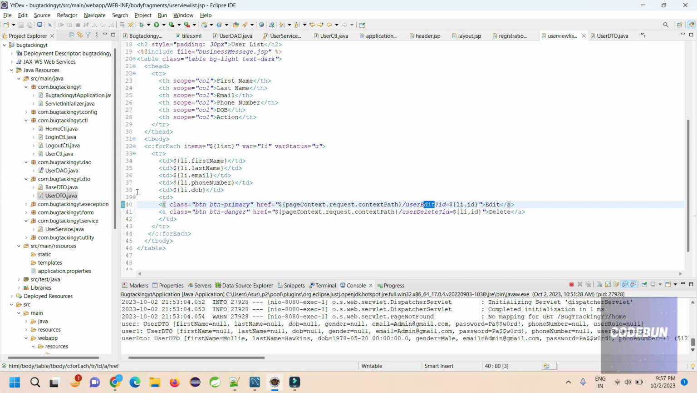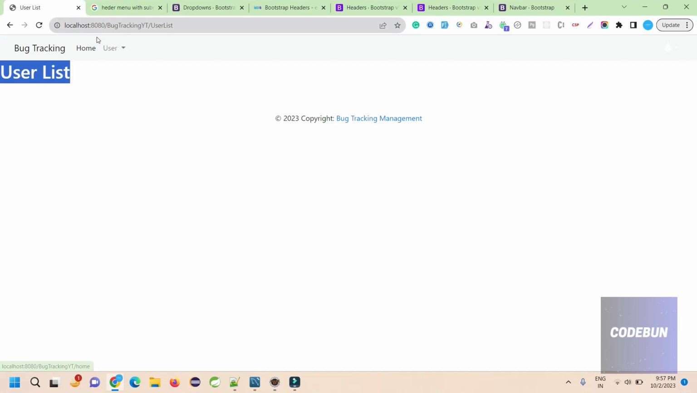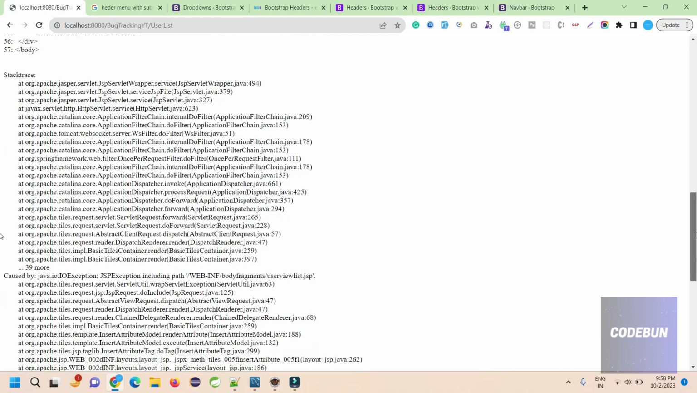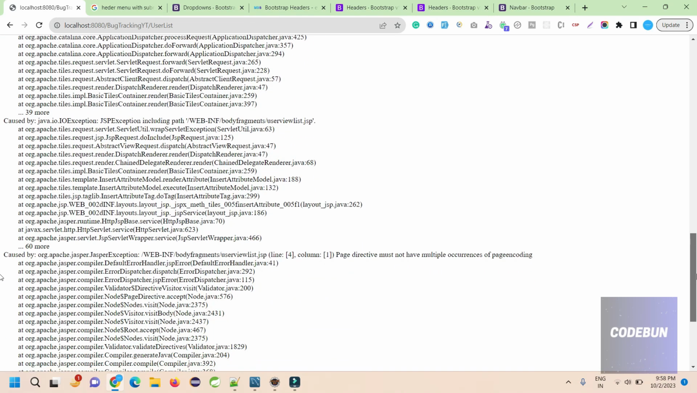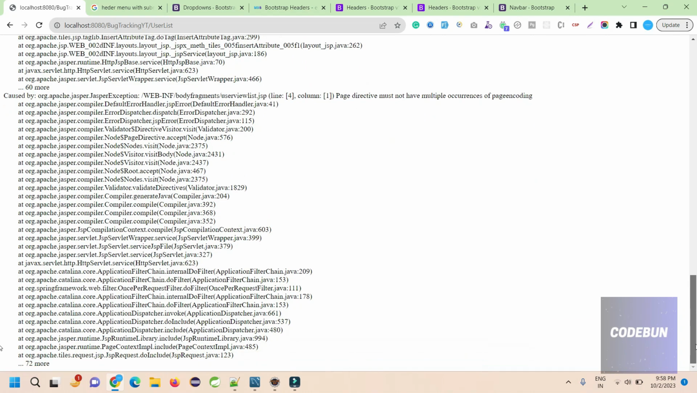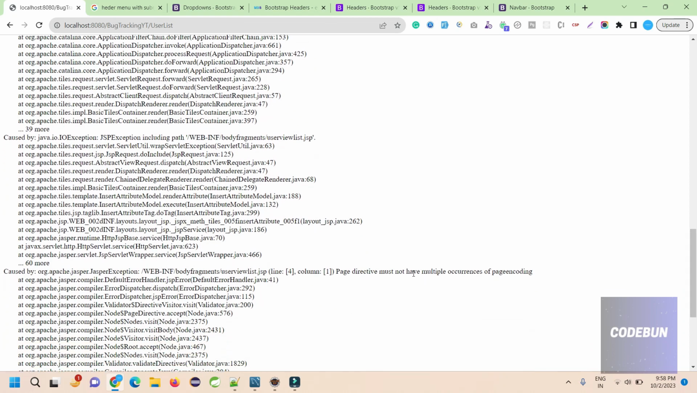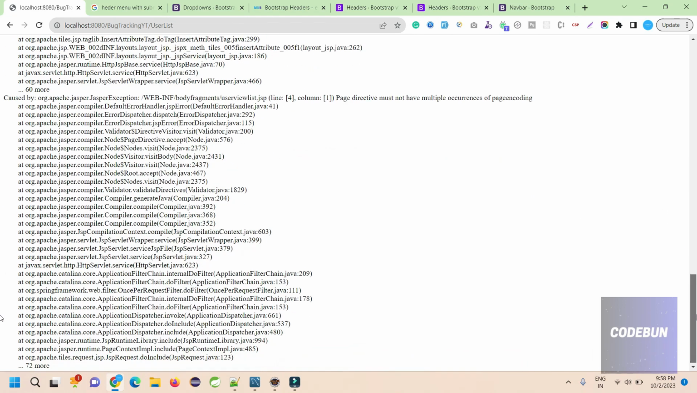This for each loop will iterate over the rows of that complete list, and each element of the list will contain the information of the user, a single object. So when I click on the user list, okay, it's showing me an error. So just quickly let me check what the error is. I am solving the error in real time, so it will help you also to understand how to compile the code, how to dig into it, and how to find the solution. The error says: page directive must not have multiple occurrences of page encoding. This is new for me.